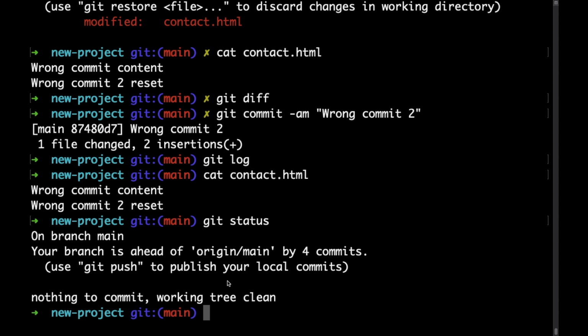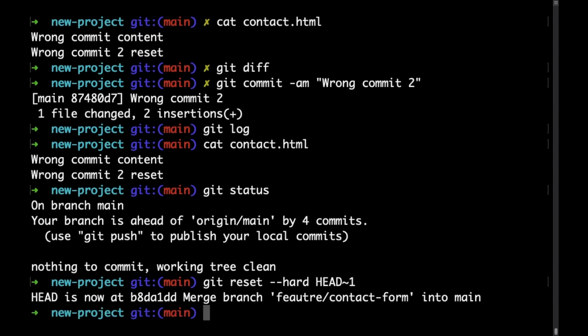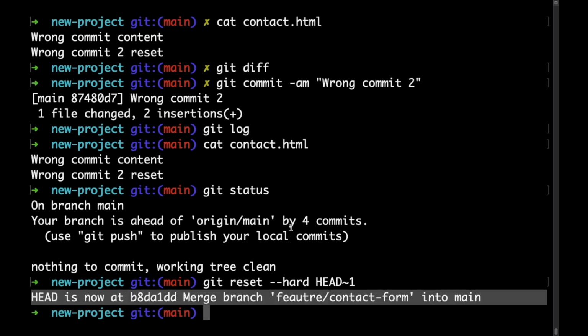Let's say that we wanted to revert the commit and the changes as well. What we need to do is again run the git reset command, but this time we need to specify the --hard flag instead of the --soft flag. And again I can specify that we want to go just one commit back. If I run that, we can see that the last commit was reverted and the changes that we made with it were also reverted.